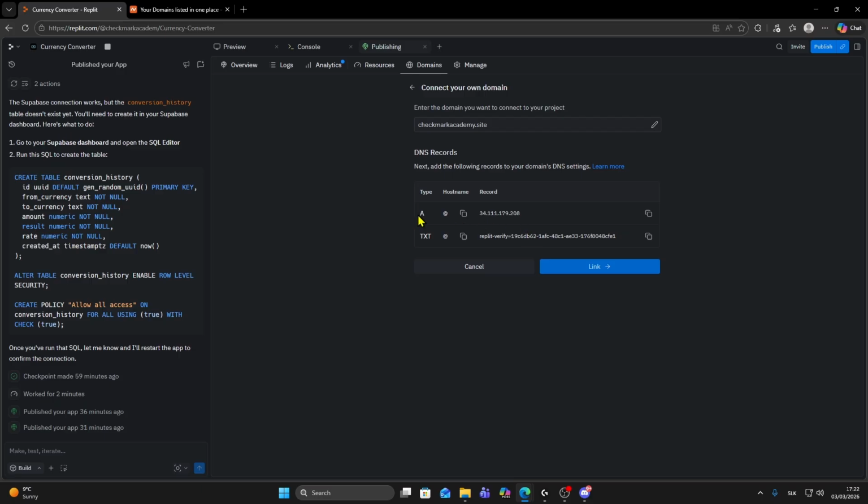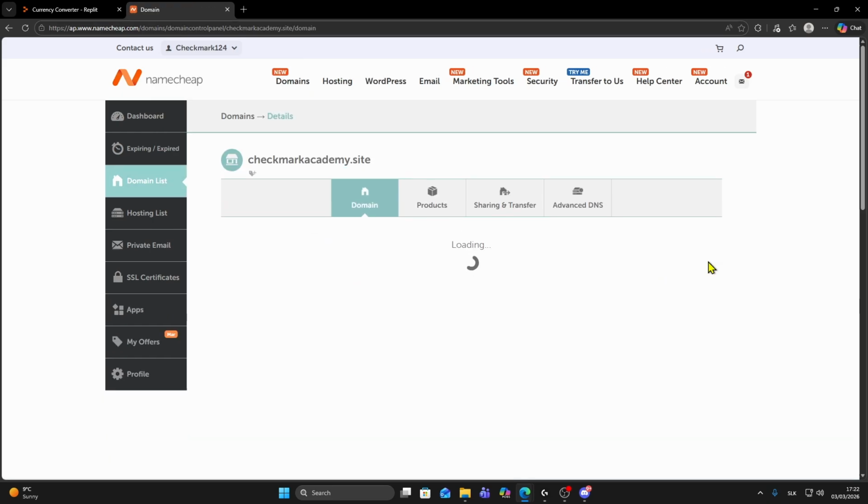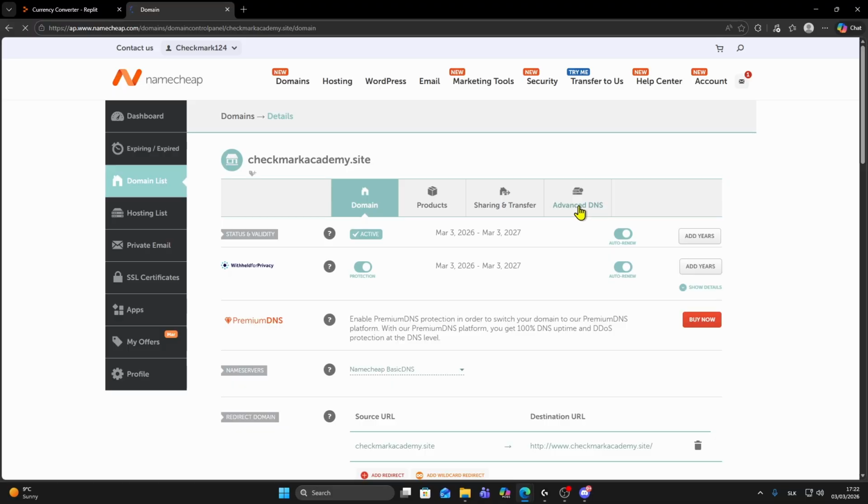So we have to add those two records from Replit. So the first one is A, that's the type. A, this is the name, and this is the value. So I'm gonna copy firstly the value of the first record, and in Namecheap you want to choose manage next to your domain which you are connecting, then advanced DNS.